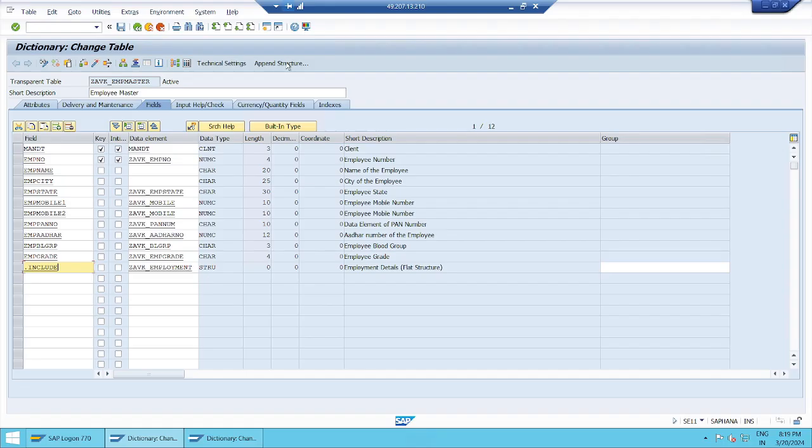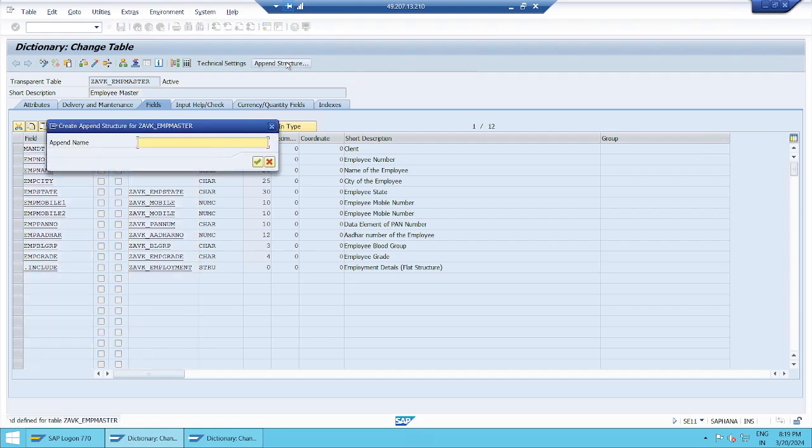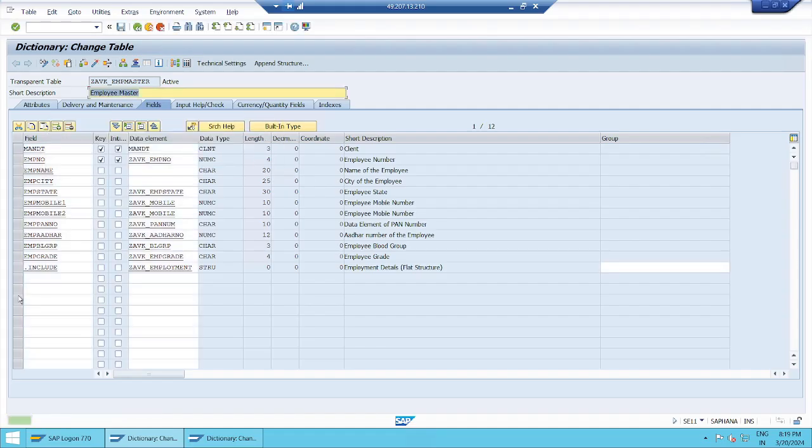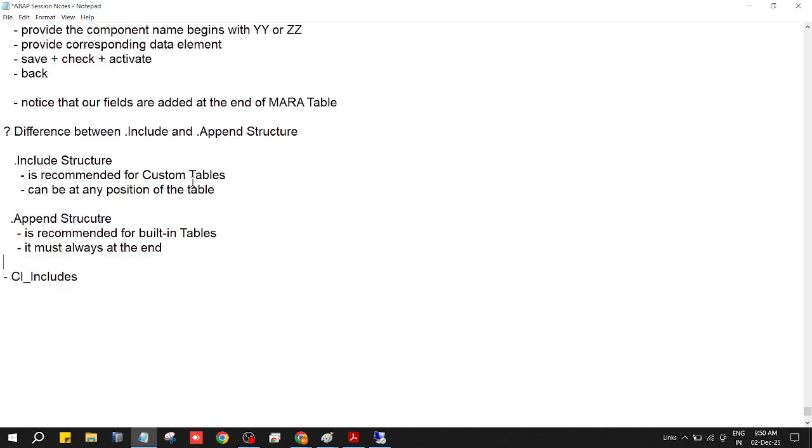So generally append is not recommended. If you go to append, what will happen? Simply, the newly added fields will be at the end only. At the last only, yes.